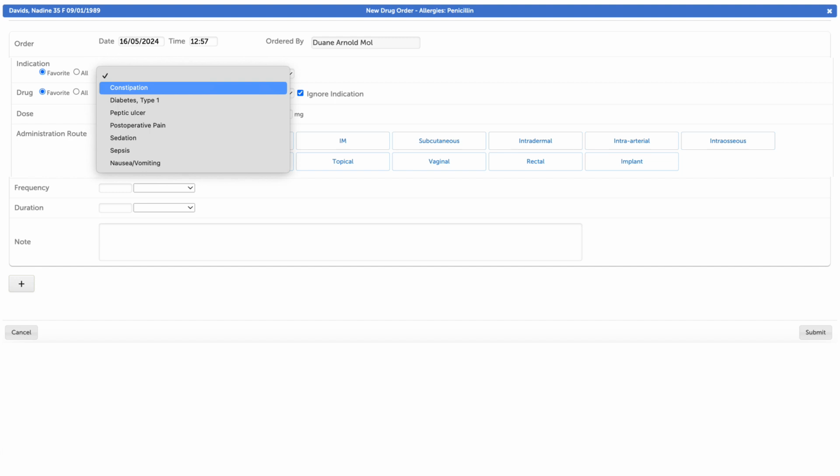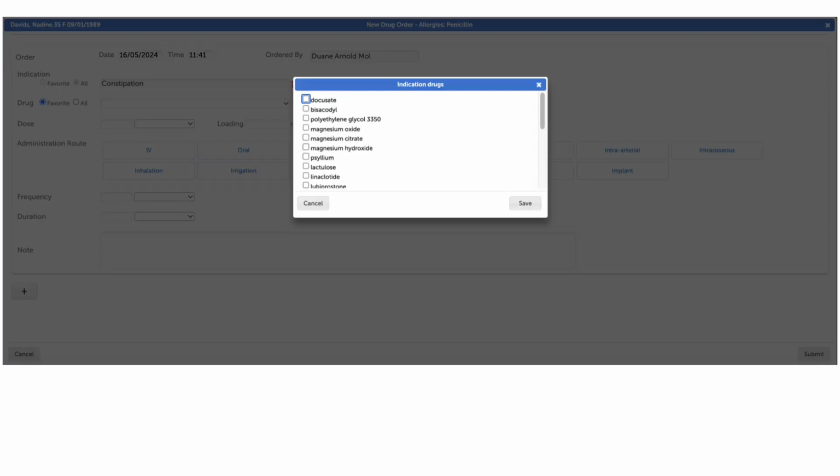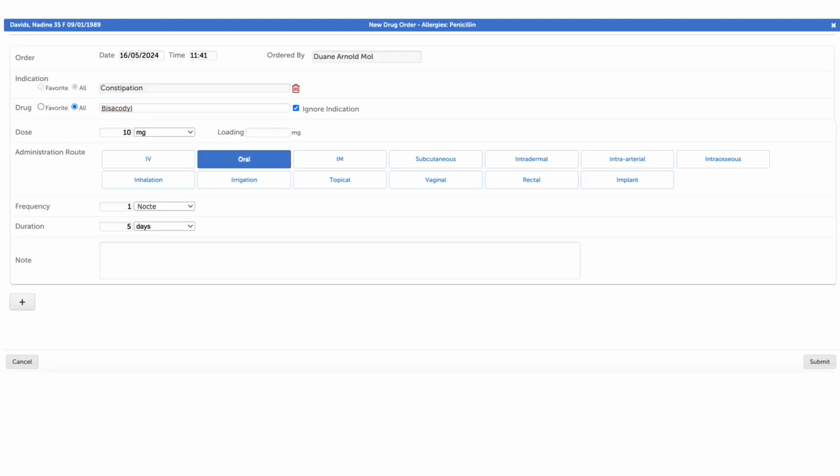Right, if the doctor wanted to use the indications, in this case, the indication chosen is going to be constipation. So this doctor selects constipation, and immediately all the drugs that are on the hospital formulary or available in that hospital to treat constipation pop up. Again, I'm going to select bizacodal, and again, immediately the default doses and everything are selected, and obviously those can be edited before that submit button is selected.